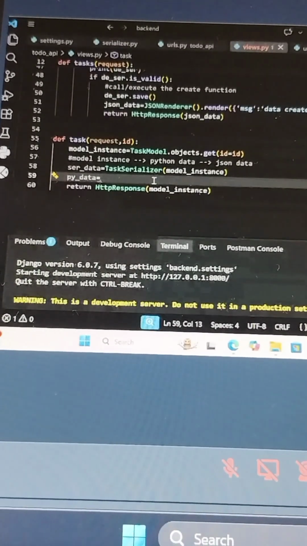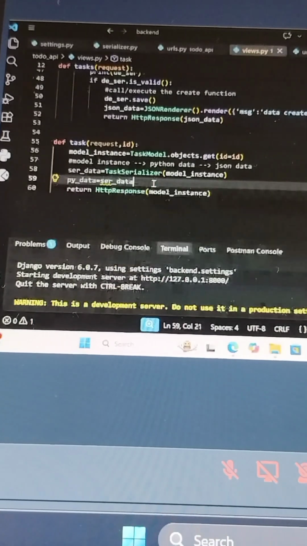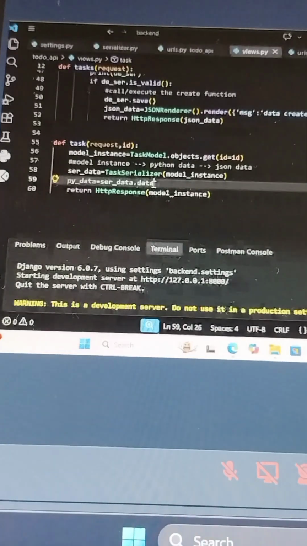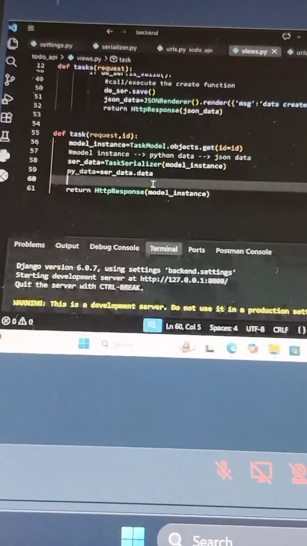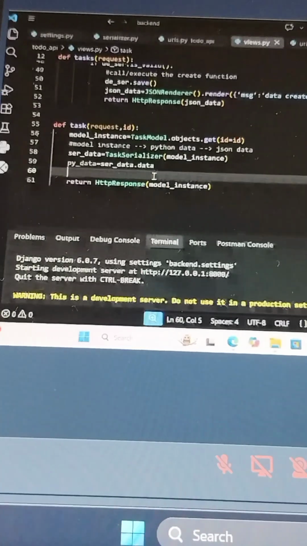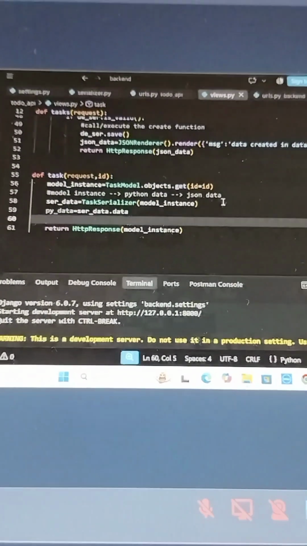From the serializer data, if I want to get Python data, correct. Now choose serializer.data. When I give .data, I will be able to get the Python data. After getting the Python data, what do I need to do? I need to convert this Python data to JSON data.